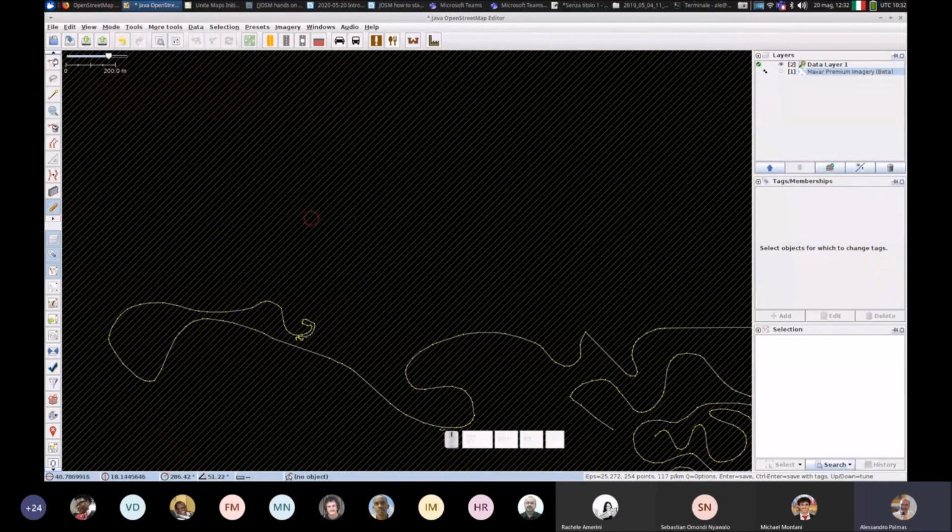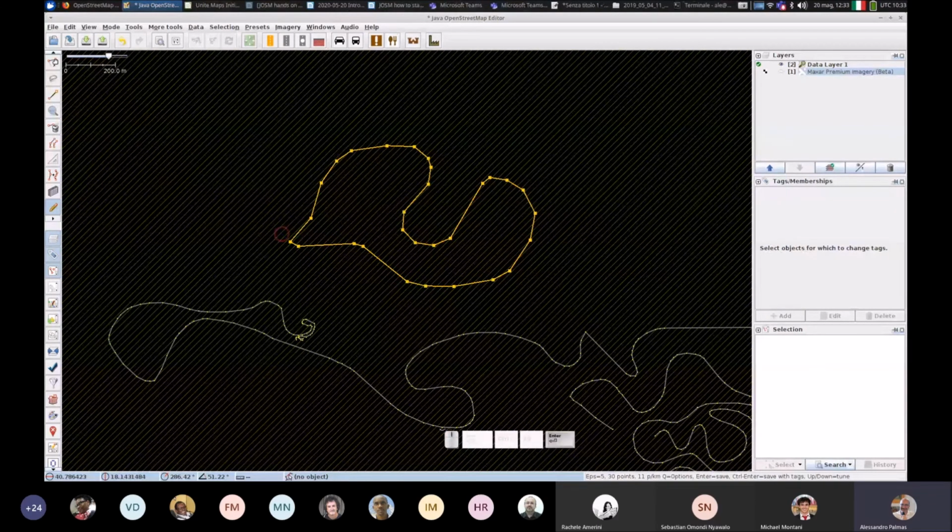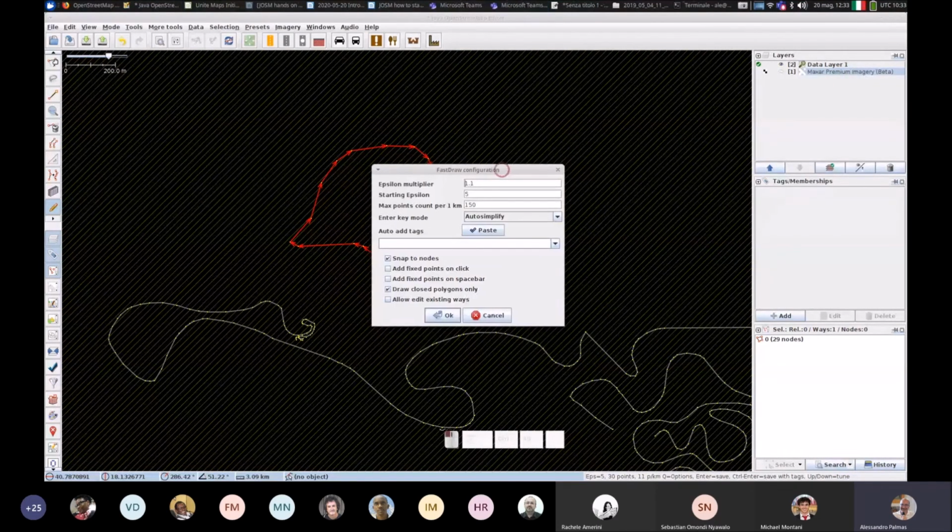Okay, we go here. We now have draw closed polygon only. You see the blue line. We draw. At the end, we press Enter once for the generalization, and the second time, and a closed polygon was drawn. But there is some other magic. Okay, a couple of minutes, and we will end the magic. Please let me enter.